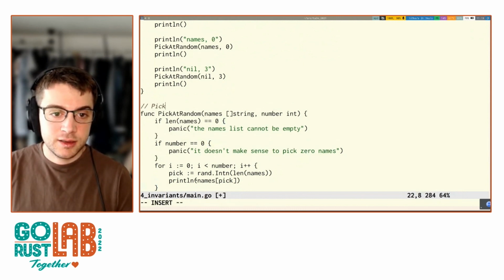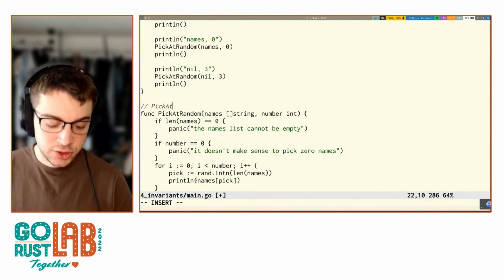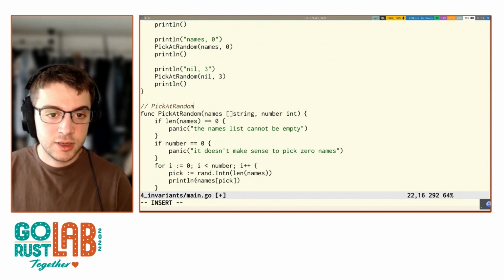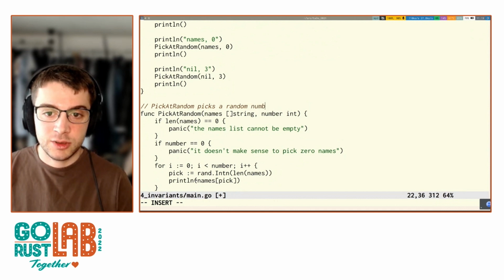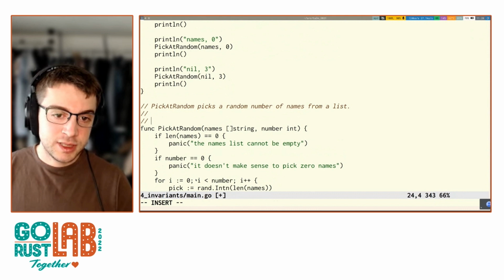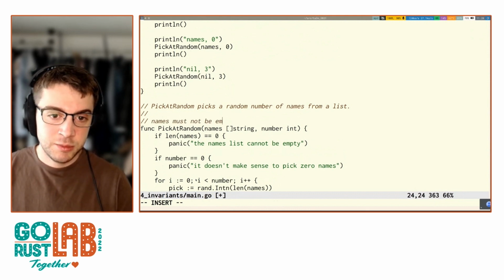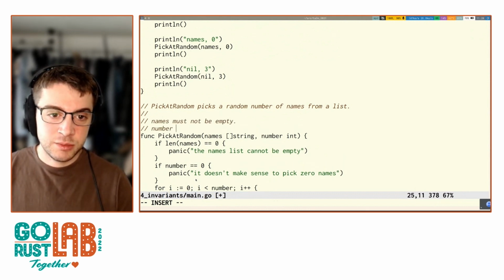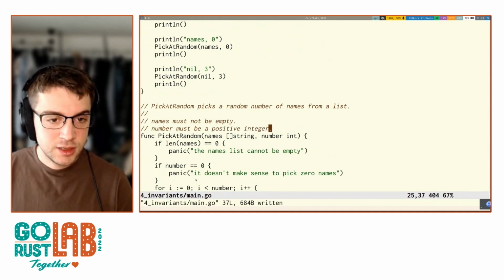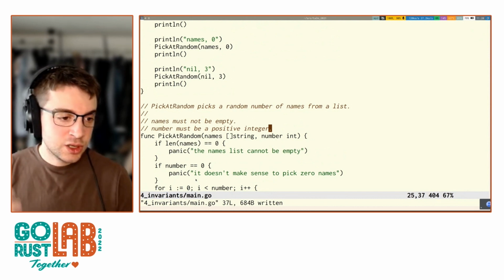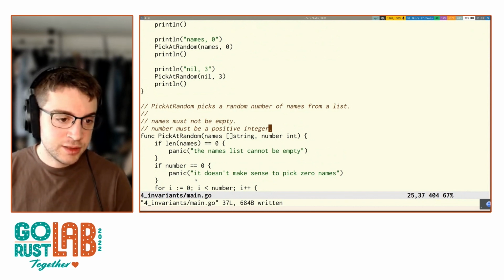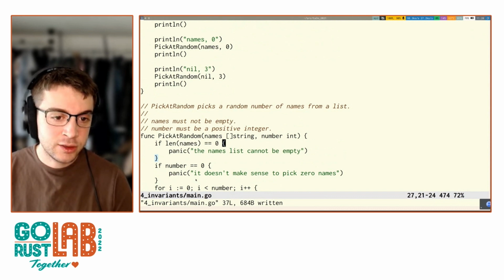And then we could have a bit of GoDoc for the human. So we could say pick at random, picks a random number of names from a list. And then we can have 2 invariants. We can say names must not be empty. Number must be a positive integer. So when somebody looks at this GoDoc, they understand those invariants, even though they're just in plain English, and they are implemented in the code.